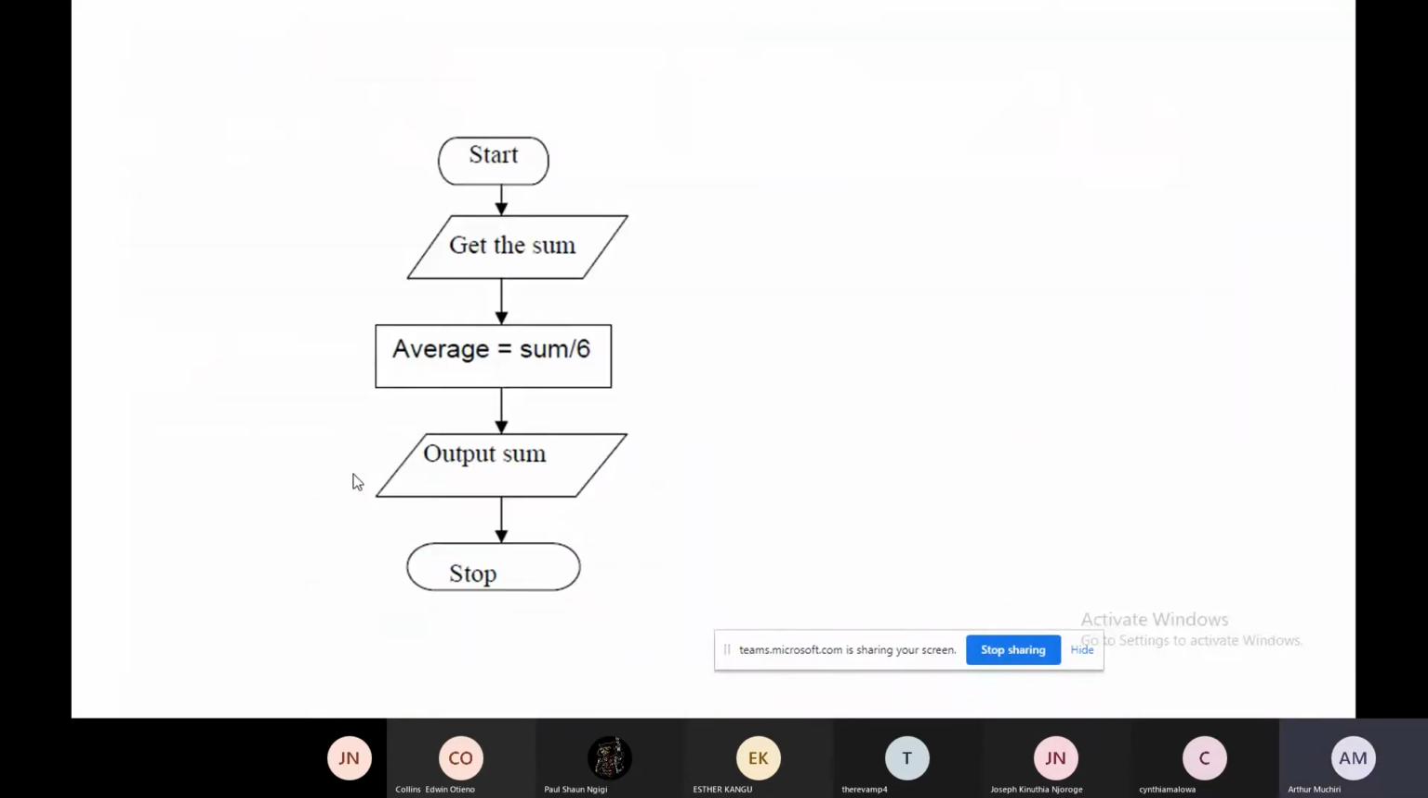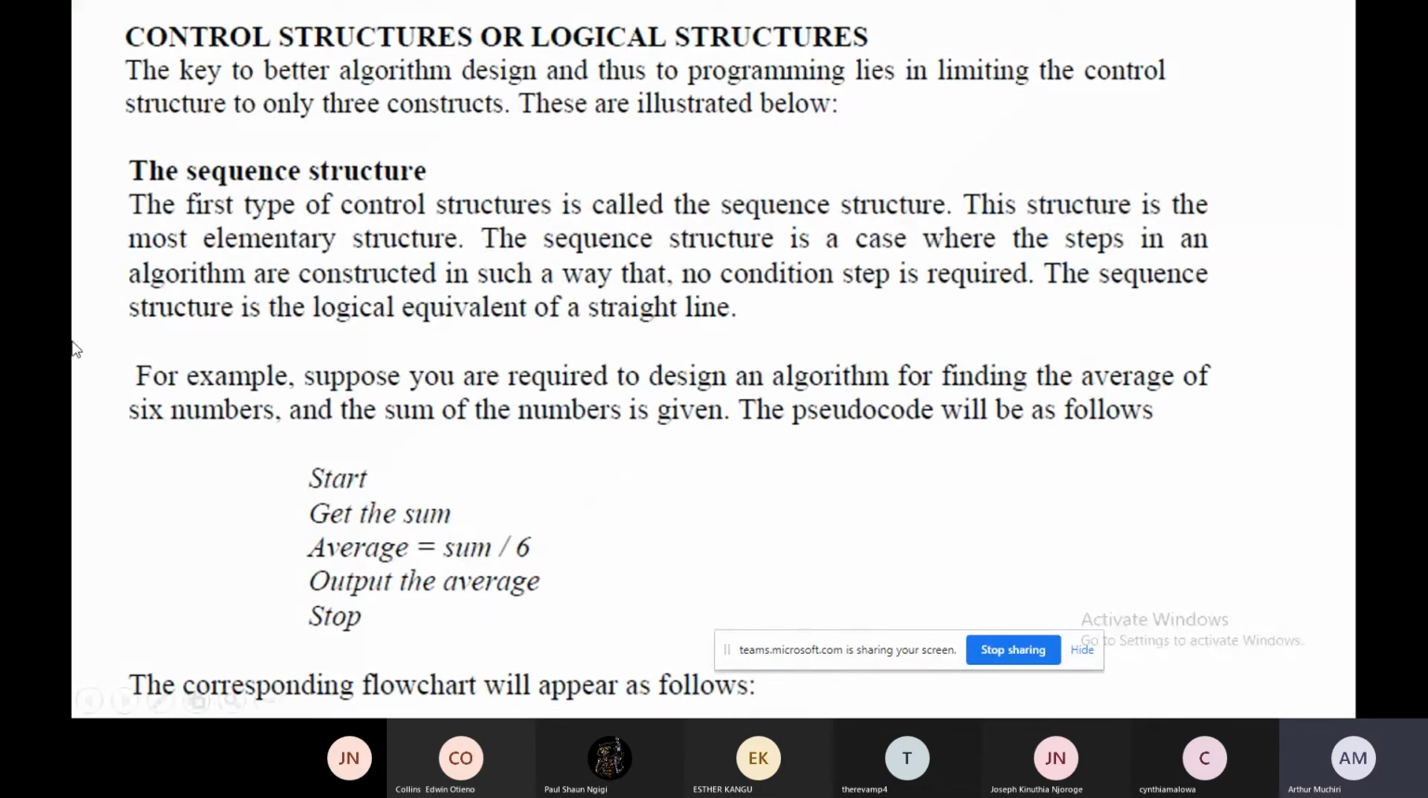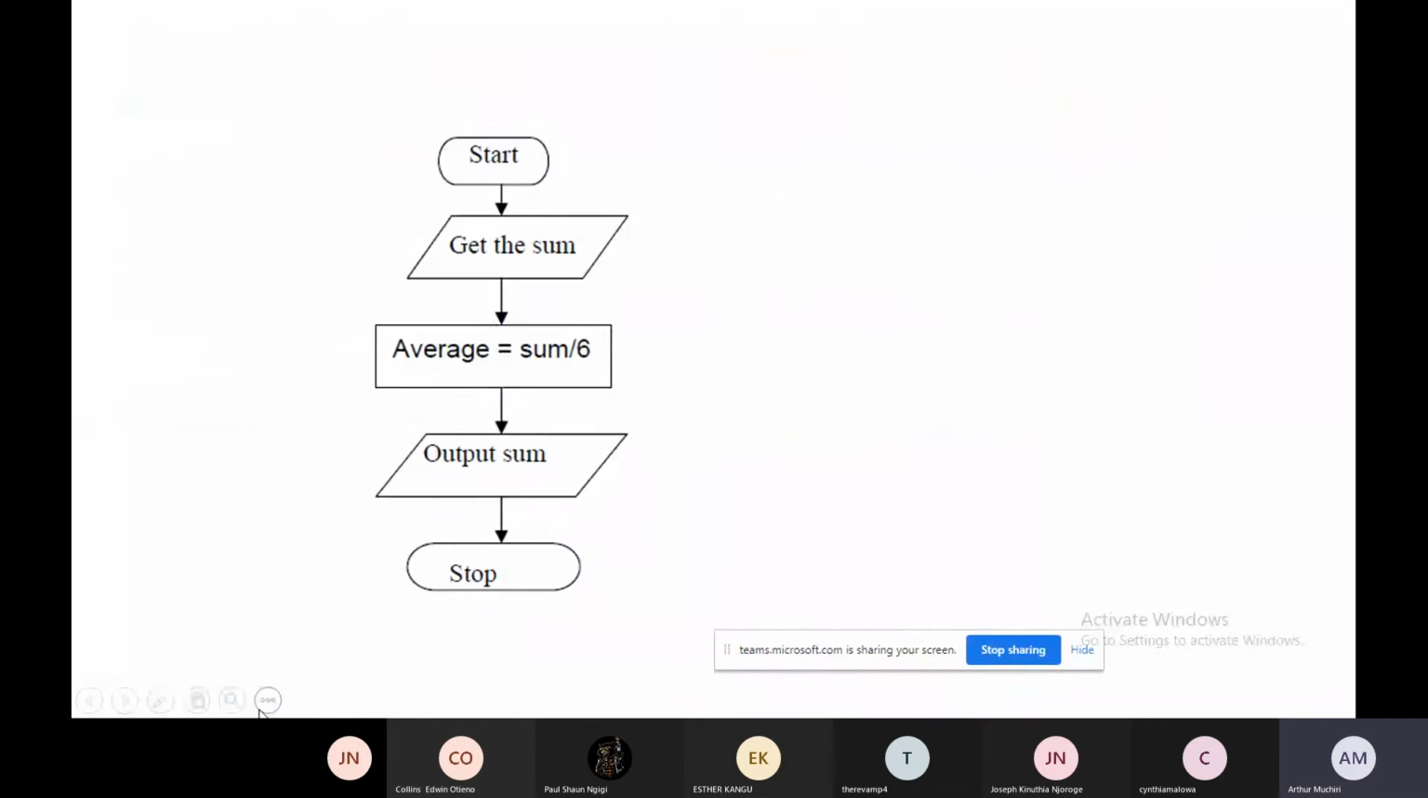Then of course we have the flowchart already. I realized I did not give you the advantages and disadvantages of flowchart, but it's okay. This one is a flowchart representing this particular pseudocode that we've looked at here. So the first one is to get the sum, of course. How do you get the sum?